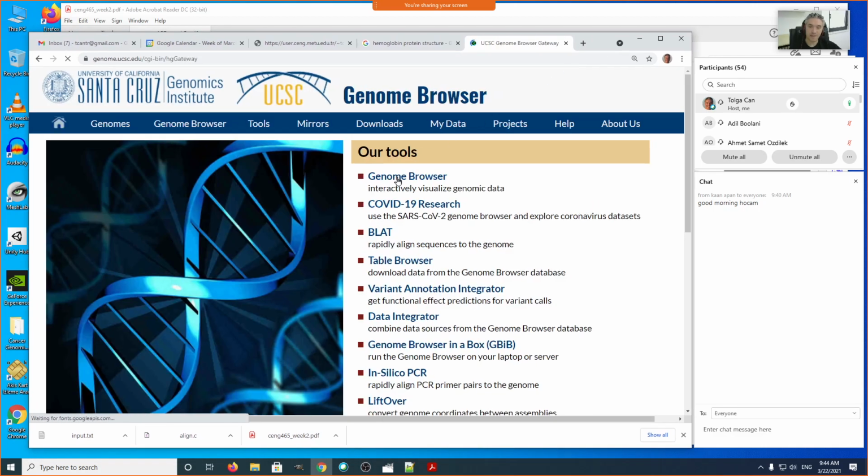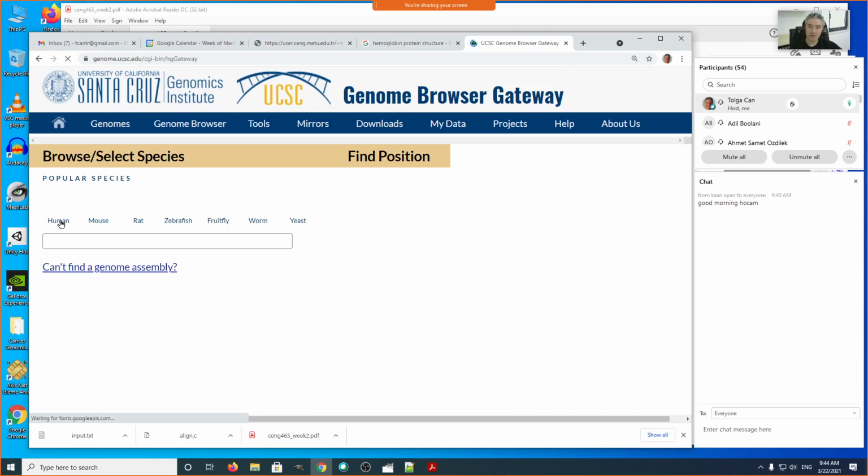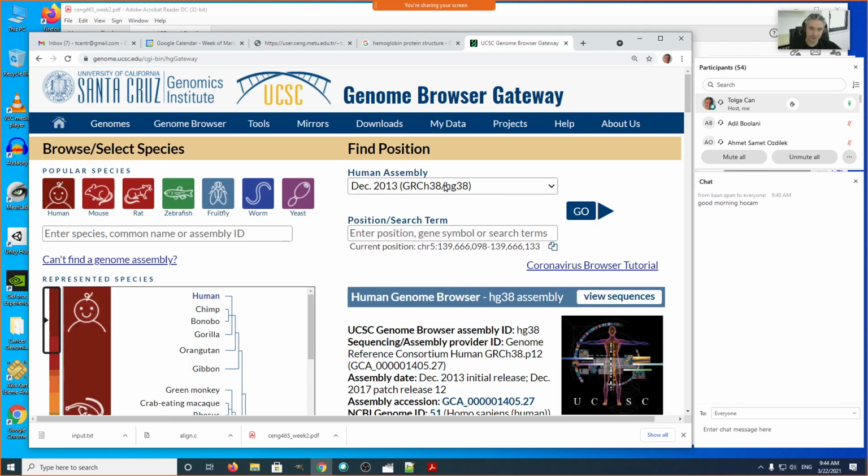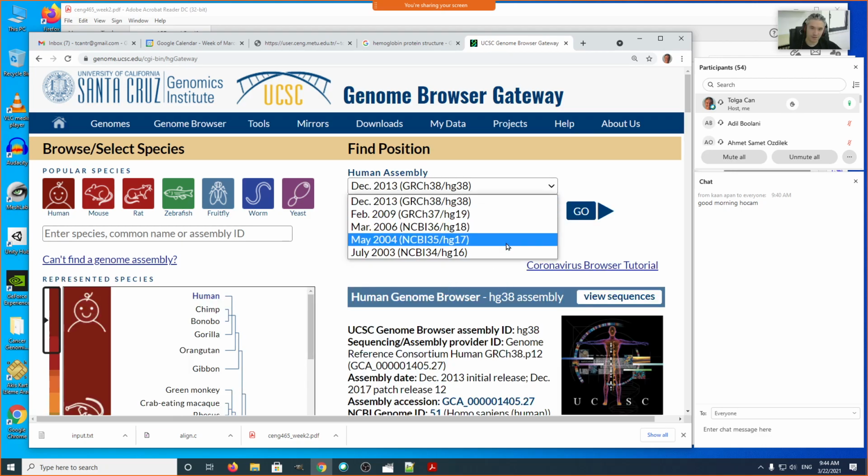In the genome browser, let's choose human, and let's choose a certain version of the reference assembly. These are just like operating systems that have different versions. These are the human operating system versions starting in 2003. It doesn't mean that humans are evolving. The reason we have these different reference sequences for the human genome is that the sequencing technology gets more and more accurate.